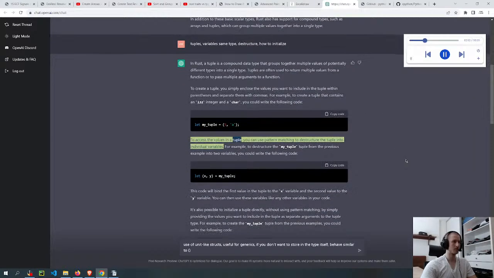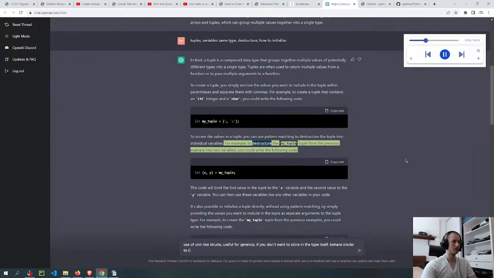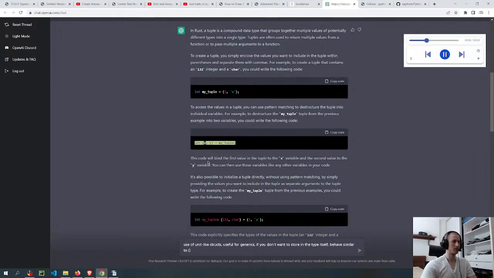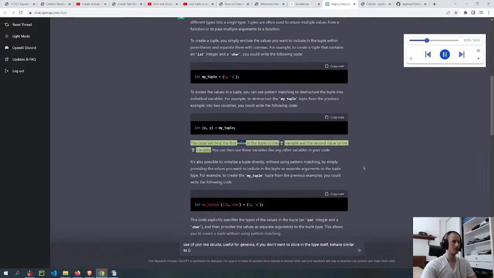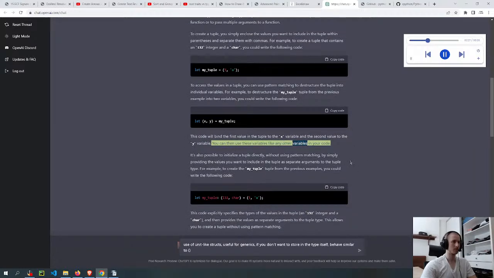To access the values in a tuple, you can use pattern matching to destructure the tuple into individual variables. For example, to destructure the mytuple tuple from the previous example into two variables, you could write the following code. let (x, y) = mytuple; This code will bind the first value in the tuple to the x variable and the second value to the y variable. You can then use these variables like any other variables in your code.